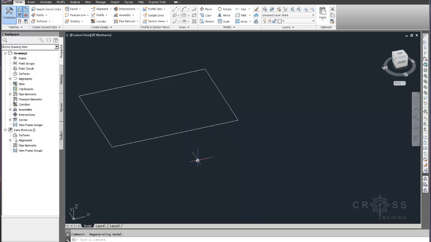So let's just say now I want to go back to plan view. So I'm going to type in PLAN. And before I press enter, I want you to look at my UCS icon over here on the lower left. And I'll talk about what UCS means here pretty soon. Notice that it says X, Y, and Z.